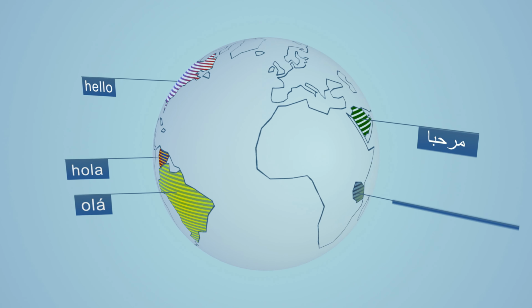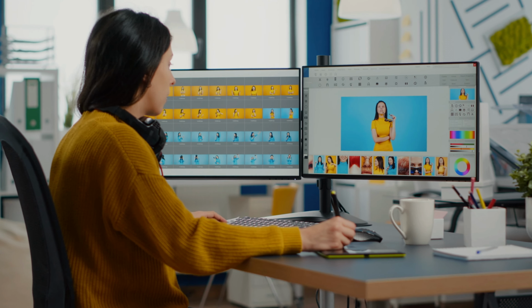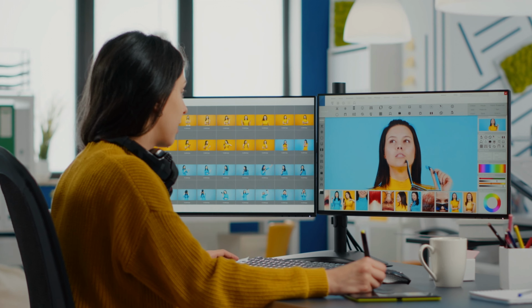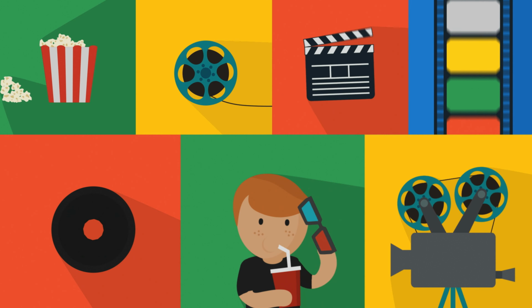In this video I'm going to show you how to edit photos in Filmora 11. Make sure to watch the video until the end to learn how to do this the right way.